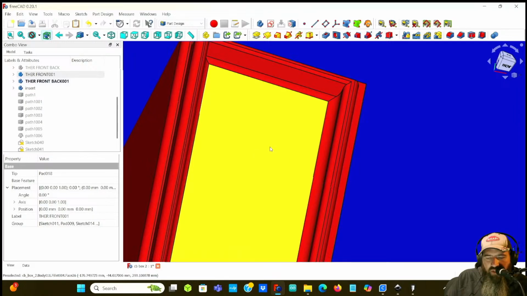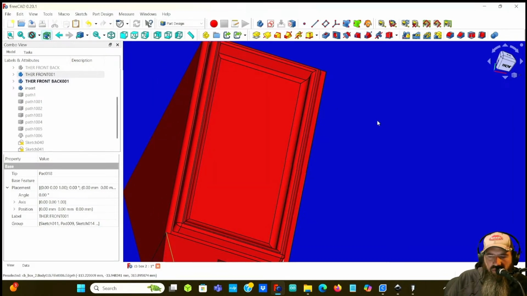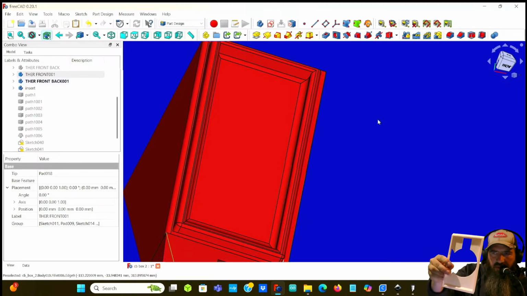So I'm printing this right now. I'm not testing printing it. I'm full printing it. And so I have it in full 100% infill. And so it's taking a little bit longer. And plus, oh yeah, yesterday I did do a new test of this piece.